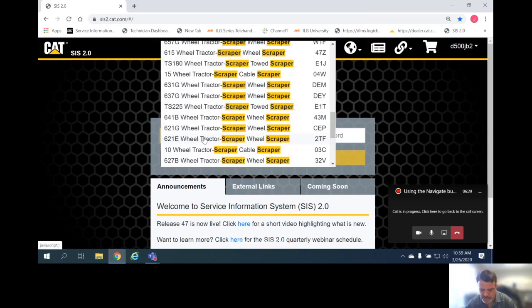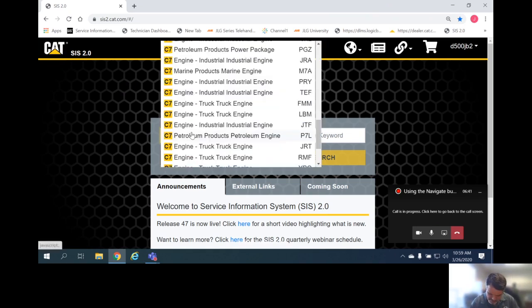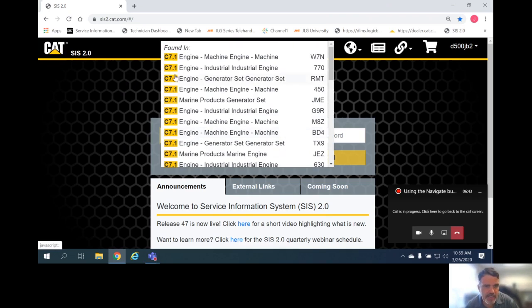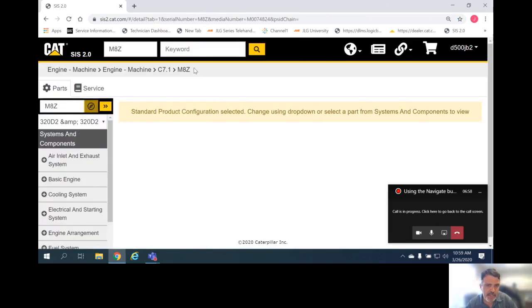All right, so one last thing. This works also for engines. So if instead of a machine, let's just say you had a C7.1, it's going to pull up C7.1 and give you different prefixes. Not complete, but just the prefixes. So I'll pick this M8Z right here, and I can navigate that, and it's going to pull up right up here, gentlemen, right where my cursor is. That is an engine for a machine.